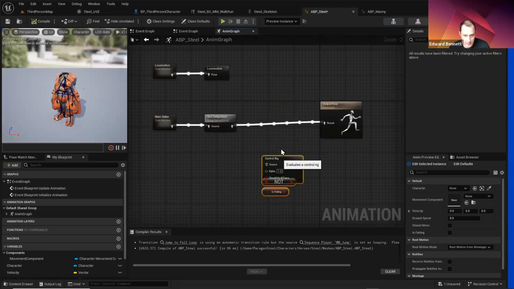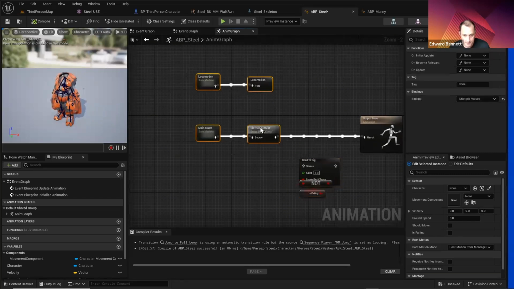I've taken the control rig out for the time being, just because it references specific bones, and if we want to set that up, we're going to have to do that manually.